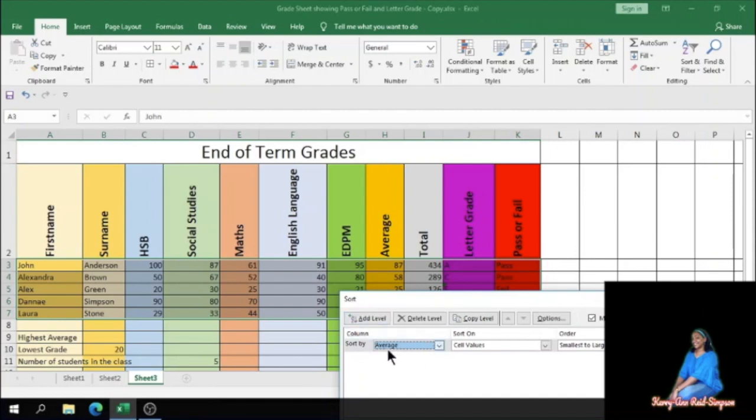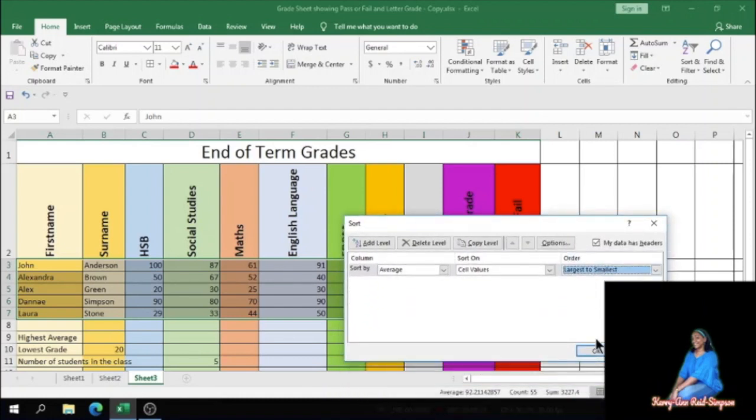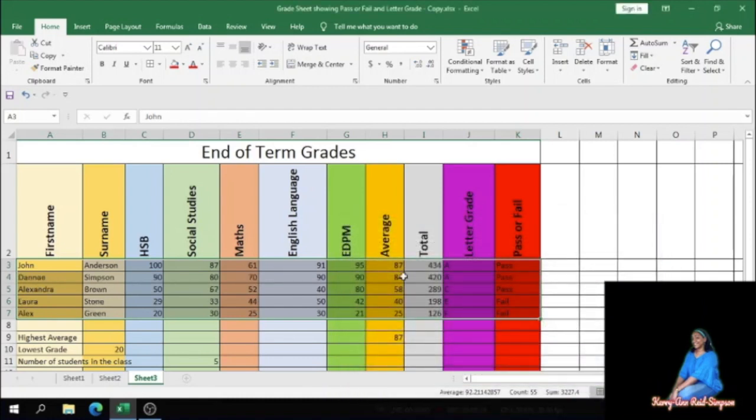So after you have selected the column you want to sort by, you then move to the order you want to sort by, which would be largest to smallest. That will represent descending order. Once you have done that, you select OK. Look under average, you will see that John Anderson has the highest average. His average is 87, followed by Reid-Simpson, whose average is 84, Alexandra Brown, whose average is 58, Lara Stone, whose average is 40, and Alex Green, whose average is 25.